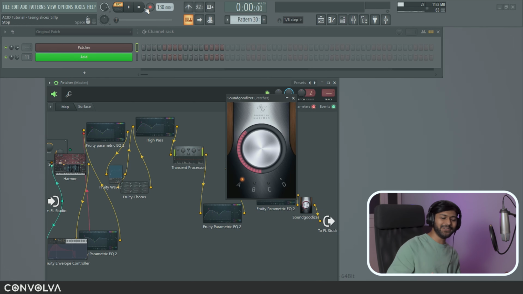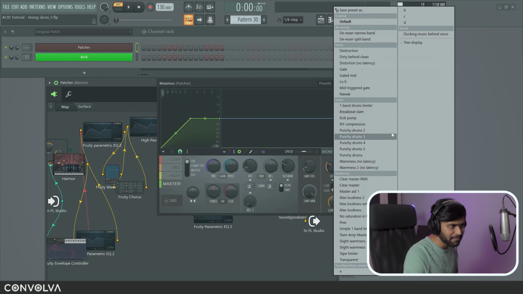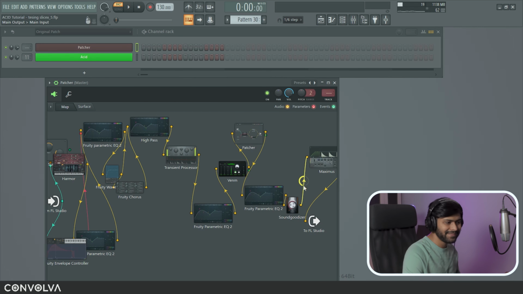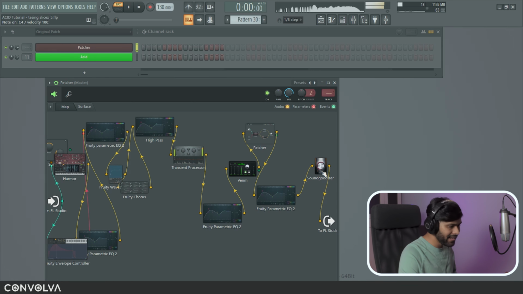All right, so if you have noticed that the sound changed quite dramatically when I added Soundgoodizer, there's a reason for that, and that's because Soundgoodizer is basically a multi-band compressor because of how it's made. Soundgoodizer is basically a preset inside Maximus. You can confirm that if you go inside Maximus, you would see that there are some profiles here which are named A, B, C, D, and those are basically the Soundgoodizer presets. The knob basically controls the LMH mix. So that's a fun fact. Let's delete that. Let's bring this back.